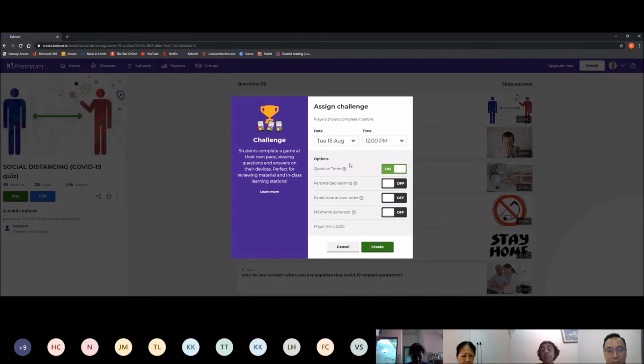Some students can be a bit faster than others. Some students are slower, so they can play at their own time, at their own pace. Some of them maybe need more time. When you click on assign, you can set the date and time when they need to finish it. If you want them to focus on accuracy, don't put the timer on. Select it to off, because if you want them to be accurate, then you need to give them a little bit more time.